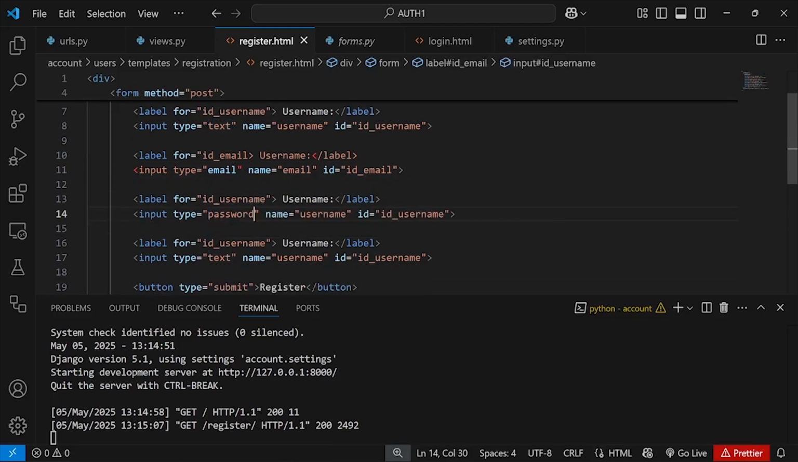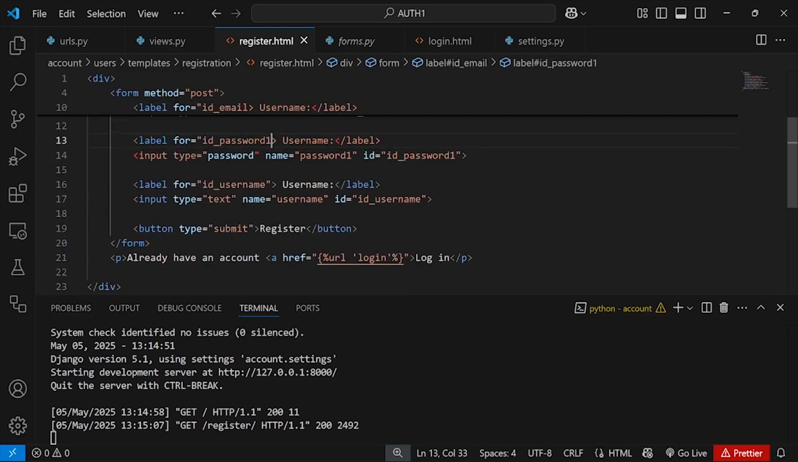The same goes for this. Here input type password, name is going to be password1, and the ID is going to be id_password1, and here is label for id_password1 as well. Now the last one is going to be password again. Input type password, name should be password2. You see the way I'm naming them is the same way we name them in our forms.py. And here is going to be id_password2, and label for id_password2, like that.